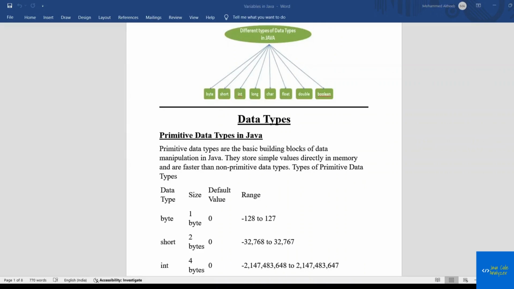One is the primitive data type, and the other one is the non-primitive data type. Okay, so non-primitive data types we'll be seeing in a future session, guys. For today, we'll be starting with the primitive data types.